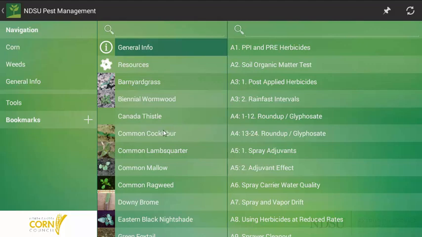So I hope you enjoyed this quick video on how to use this pest management app when you have a weed control problem in your field.